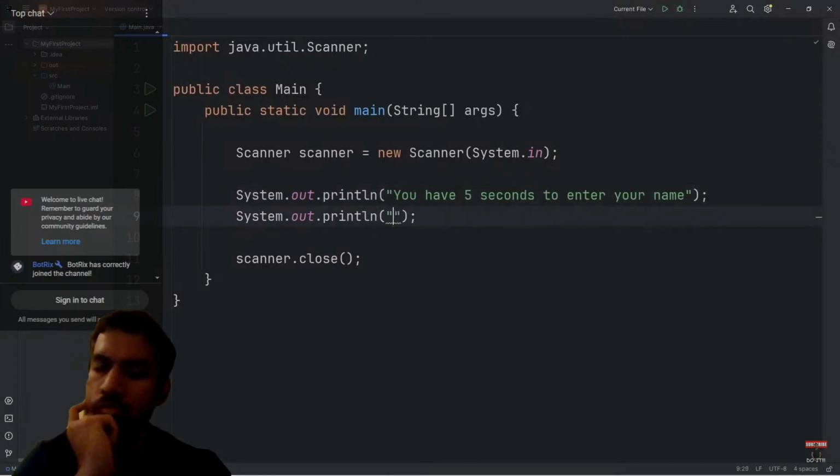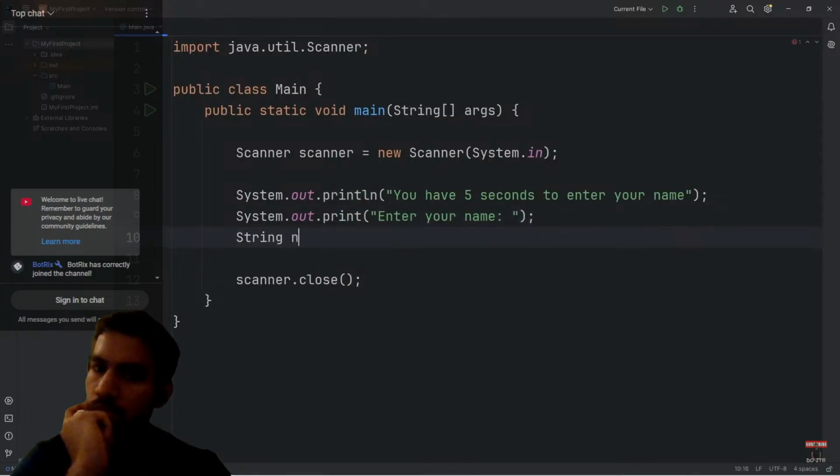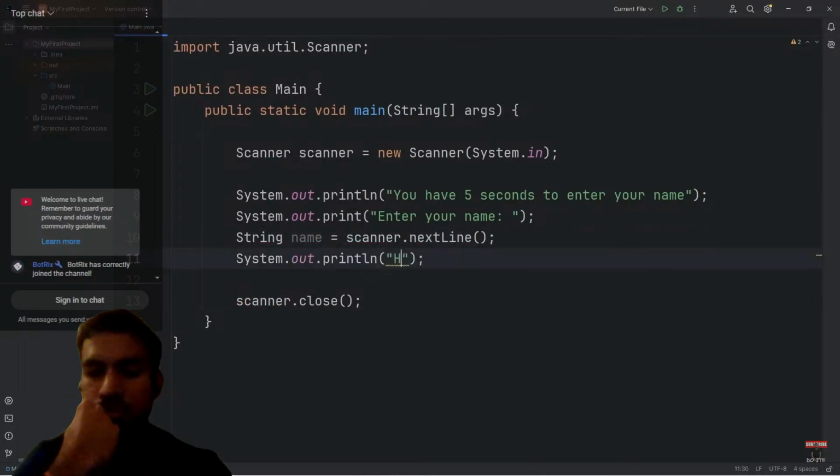We will create a prompt. Enter your name. I'll use print rather than println. We will assign a string variable of name, use our scanner, call the nextLine method. And then once we have the name, we'll output hello plus the user's name. Hello plus name. So let's do a test run.